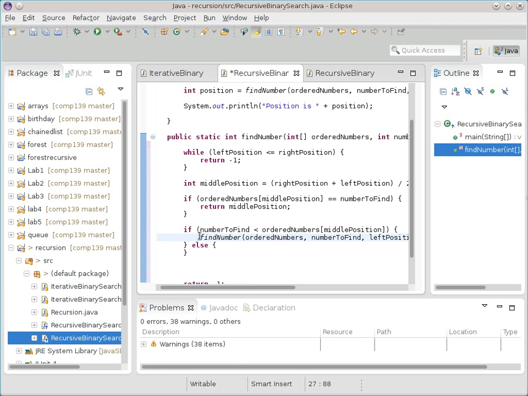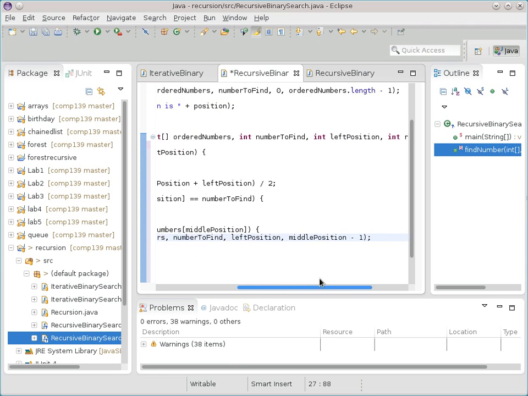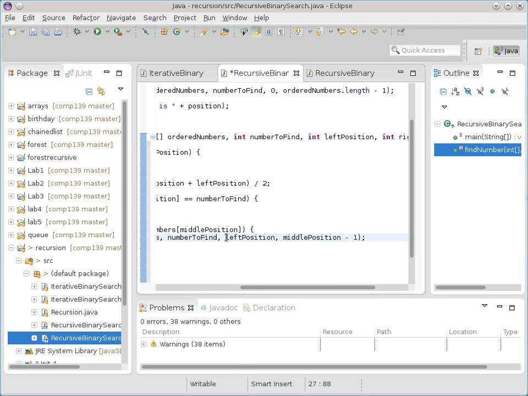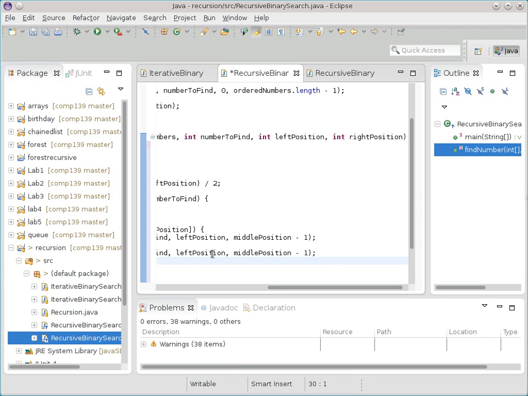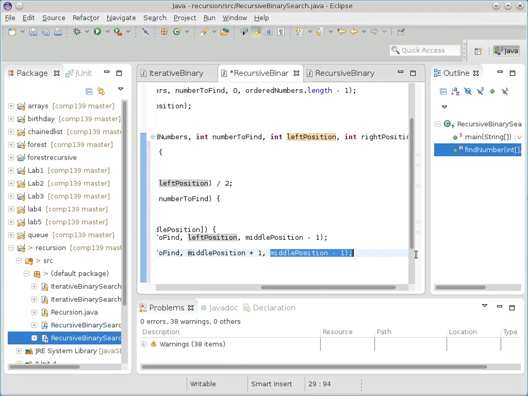Okay? So I'd ask them to do the work, only this time I would say, well, if it's on the left side, I only want you to do from the left side to the middle. It's someplace in there. And the other situation is, well, it was on the right side, so that's almost the same thing. Find number with number to find, this time from middle position plus 1 because we've already checked the middle to right position.